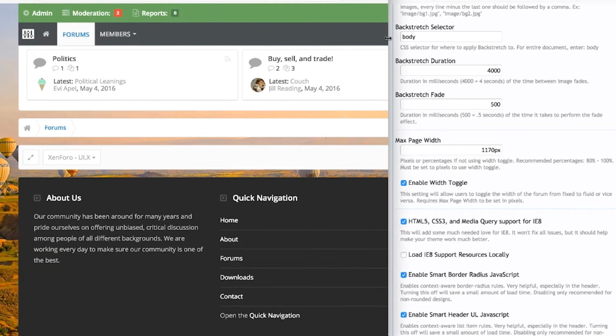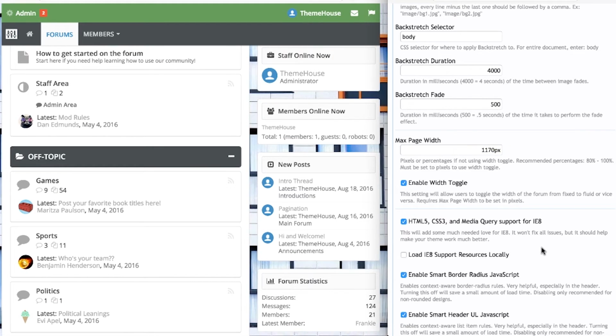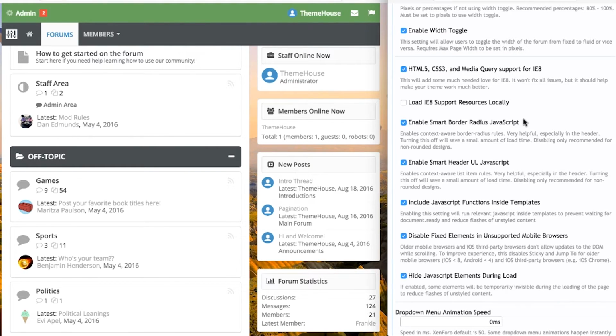HTML5, CSS3, and Media Query support for IE8 and the Load IE8 Support Resources Locally options were created because some elements, like media queries, don't work correctly in IE8. You want to leave these settings at their default settings.